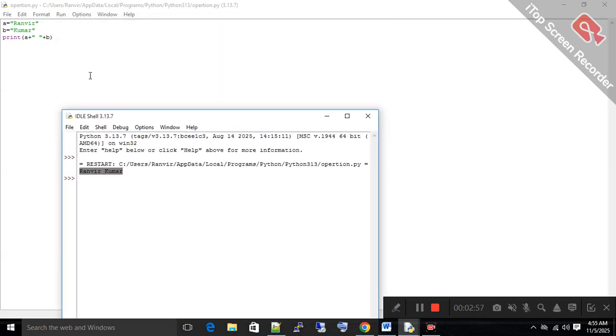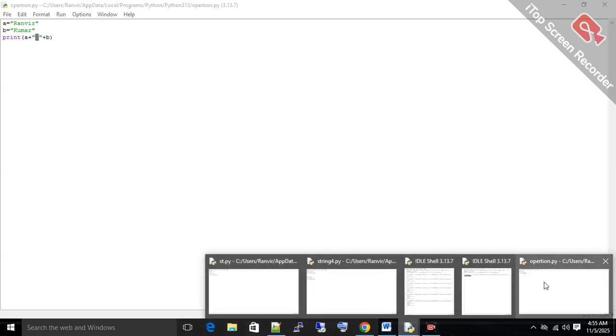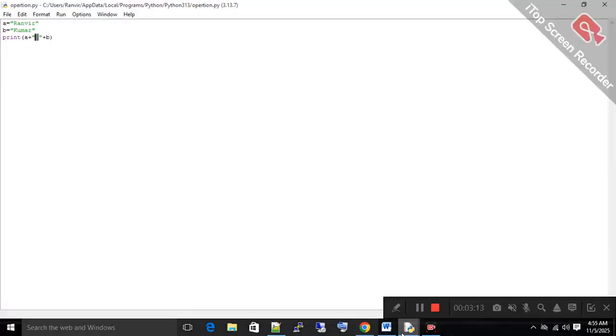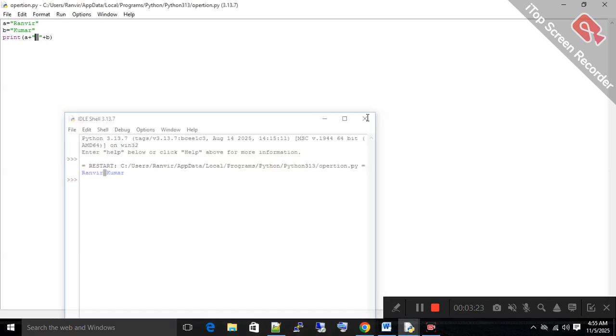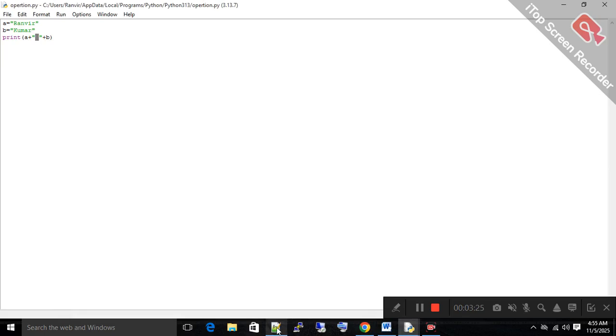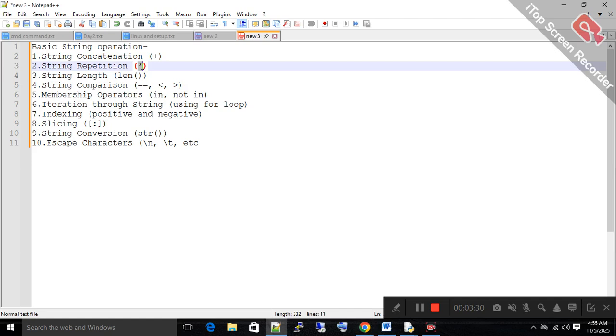So to concatenate we are using the plus operator, and the double quotes are used for putting a space between the two strings. So you can see here, this is how we can concatenate two strings. The next thing which we are going to see is string repetition. For this we use this operator.